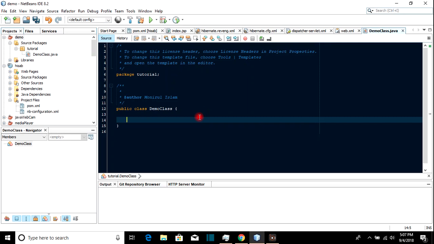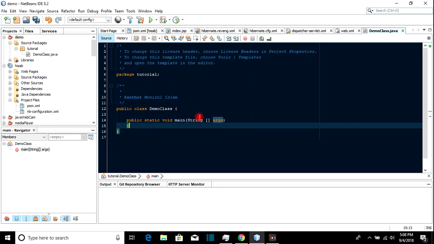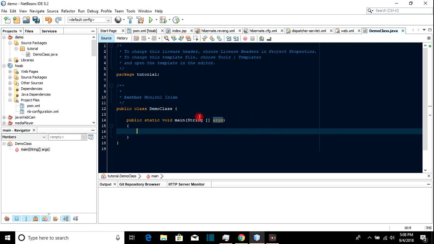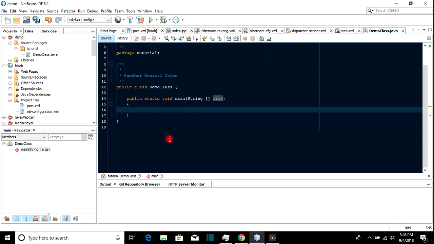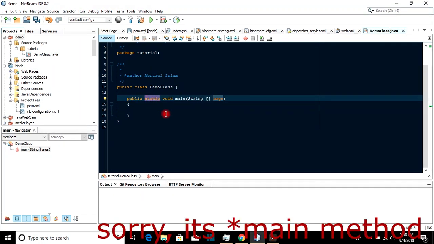I am showing you the way to create a main class. Public static void main, String, square brackets. So we have created our main class. Now there are some key features we have written here. At the time of creating our main class, we have written public, then we have written static, then we have written void.